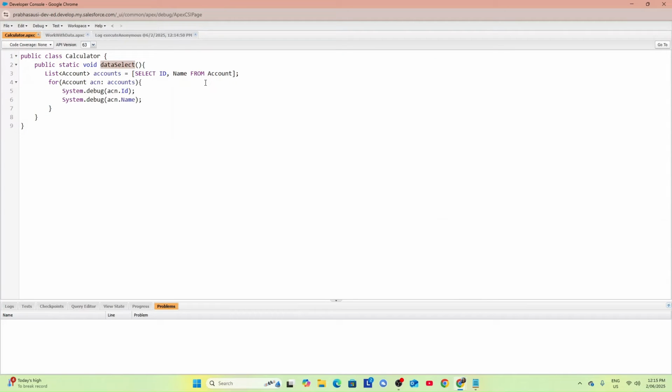Basically this is a good application for a list also, like we learned about list, set and map, the collection variables of Apex. Most of the time we are going to use those things. It's very important to be clear about those. If you are not clear yet about list, set and map, please go back to my first video where I have explained those very clearly. All right, so now we know how to get the data from the Salesforce database.